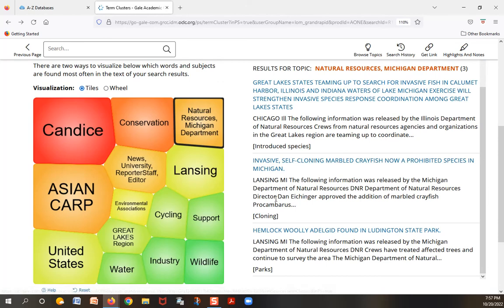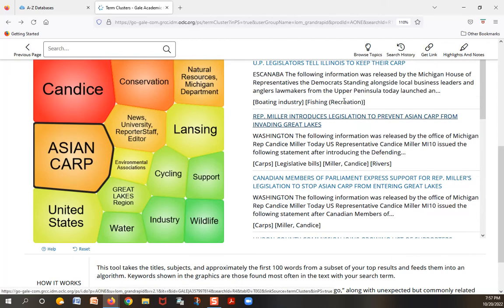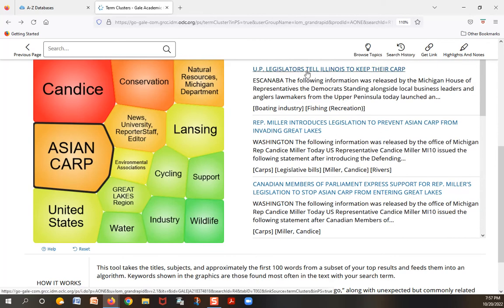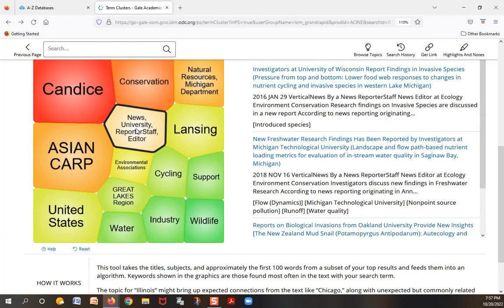Asian carp is a big issue. Here we can look at this because Asian carp, they're trying to keep them from coming through the Chicago River and into the southern part of Lake Michigan. We can look at Great Lakes region. It's more specific articles. Notice there's fewer of them, but it's a lot more specific. You can get some news and university studies and information. So that's what I mean by kind of zooming in.